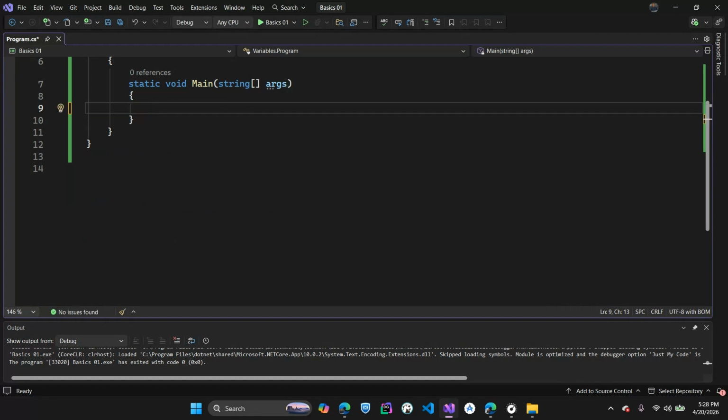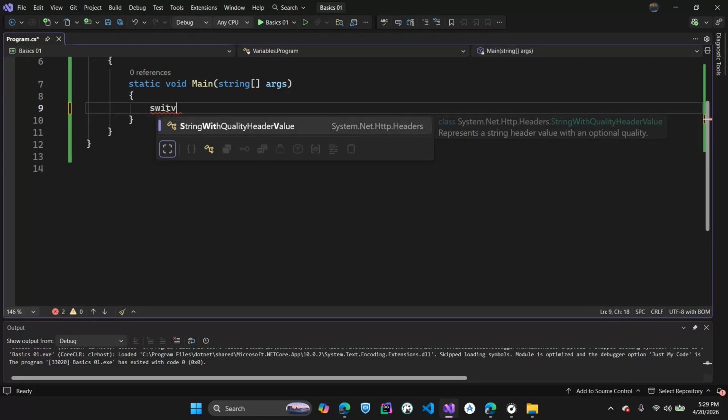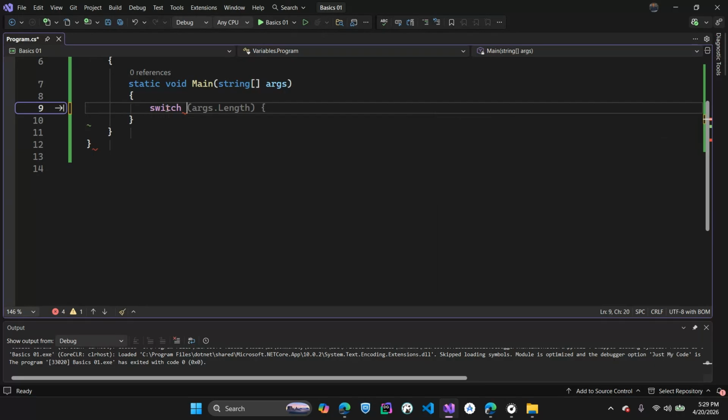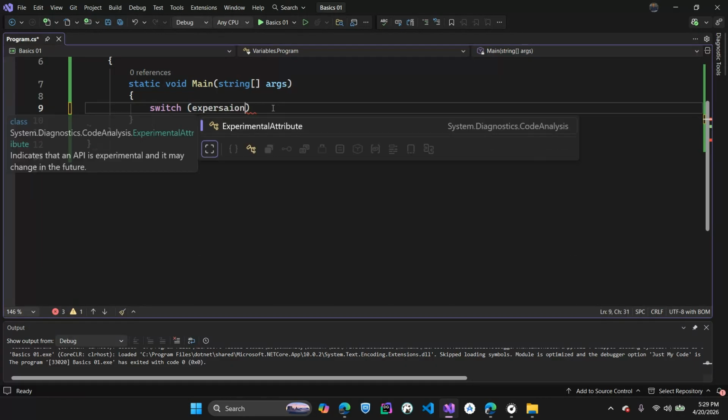Now I want us to talk about a switch. A switch statement is more like an advanced version of the if statement. It's also used to select one of many blocks of code to be executed. A switch is written like this: we say switch, then the expression, not the condition, just the expression. So we write the expression.